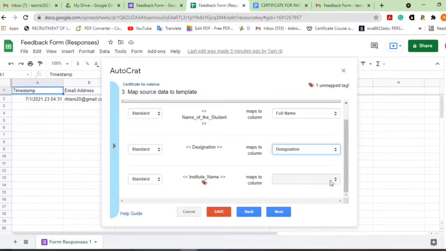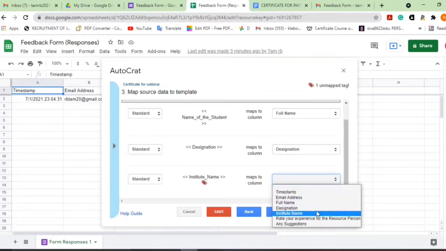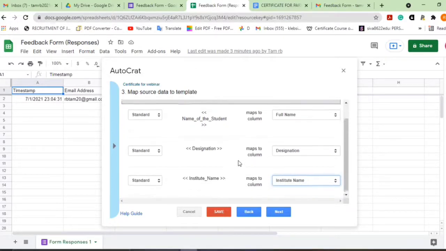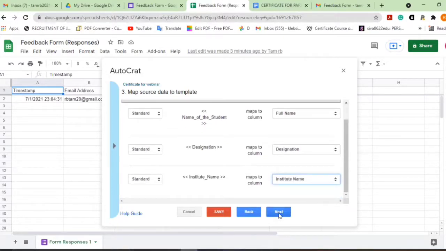Again, it's showing institution name. So you need to match it with the institution name. So make sure that these are correct and matching with each other. Don't choose the wrong option here. Be very careful while choosing this. So now go to next.